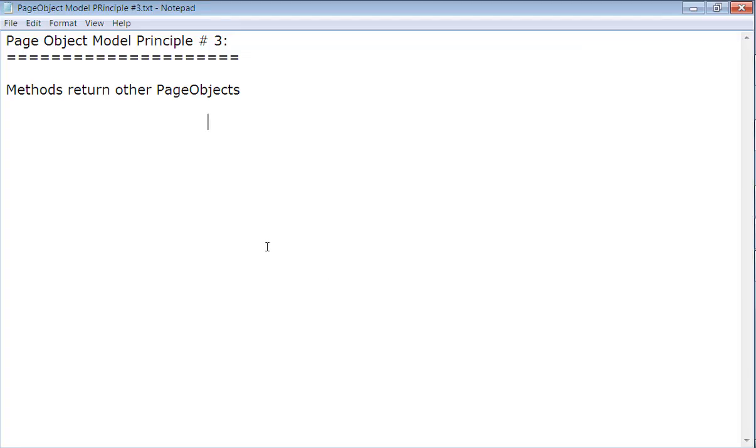In this video, we're going to discuss page object model principle 3. The principle 3 states that methods return other page objects. To discuss this principle, let's understand how navigation works in Selenium. Suppose we take two pages, login page and home page. When do we navigate from the login page to the home page? After performing an action as a valid login user, the navigation will go to the home page.